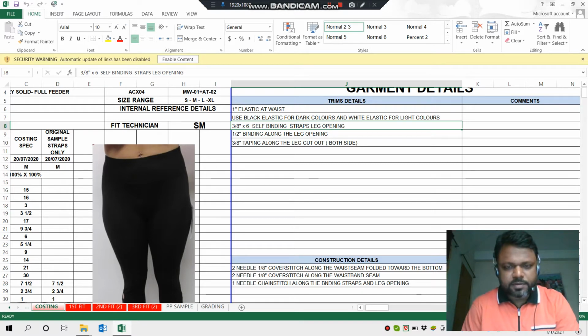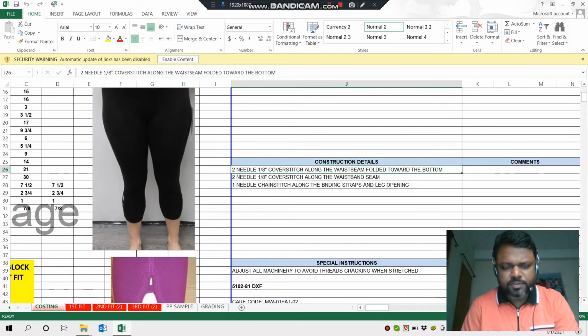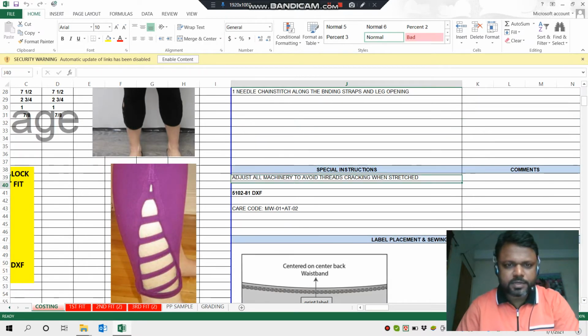All the information is here on how to make this garment, and there are construction details: 2 needle 1/8 cover stitch along the waist seam, folded toward the bottom. So maybe I will show you a practical video on each point, just to show you the technical file.